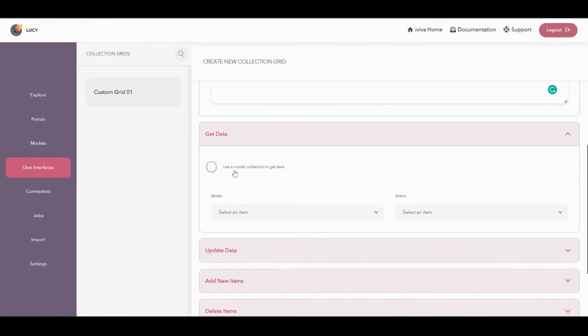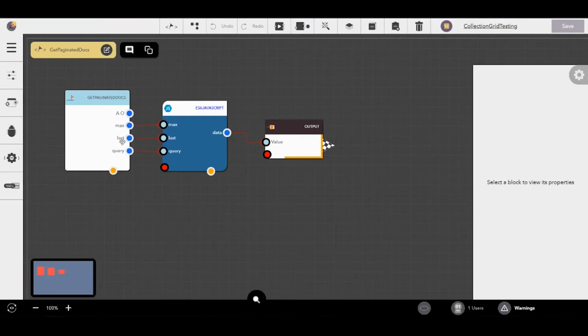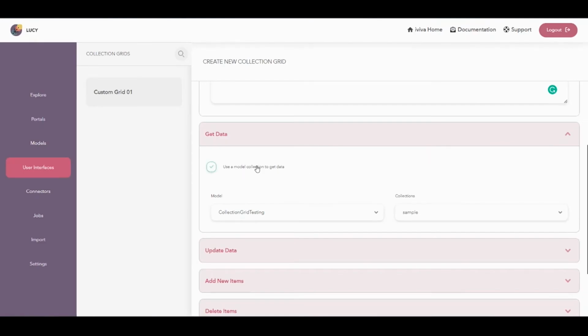Now move to the Get Data section. If you wish to use an existing collection, you can check the Use a Model Collection checkbox. You can then select the model and collection you want. If you want to use a custom data source, you have to create a model and action, which will handle data with pagination. Once your model is ready, you can uncheck the checkbox and select the model and action.